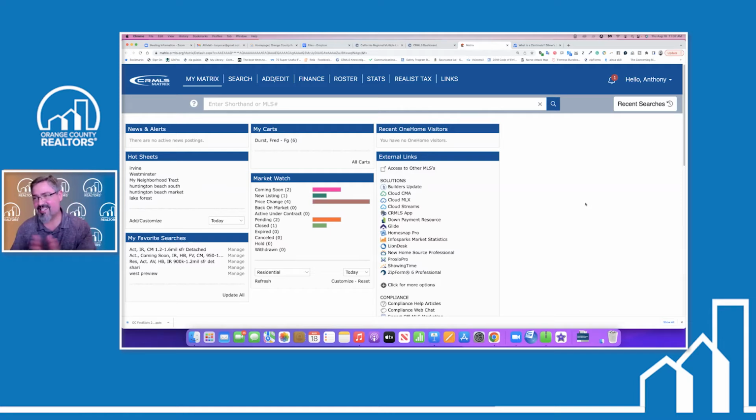Okay, so how do we access InfoSparks and FastStats? Very easily, we're going to be logged into the MLS system. Now, when we're logged into the MLS system, we can access InfoSparks in two ways. Number one, here under the home screen, we have a widget called external links. Here, the external links widget gives us access to some of our third-party member benefits, one of which says InfoSparks Market Statistics.